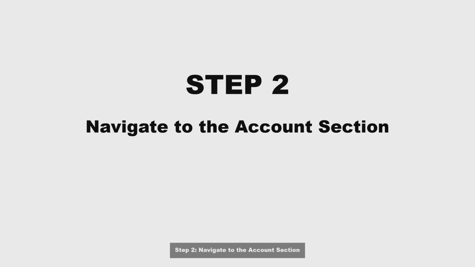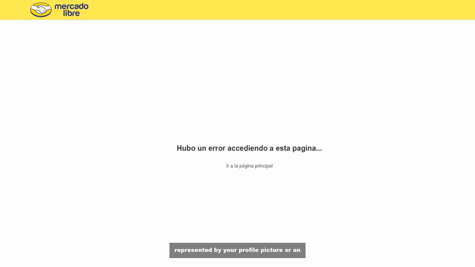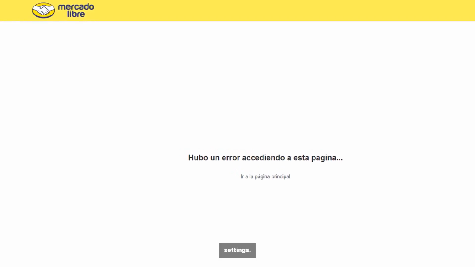Step 2. Navigate to the account section. Once you are in the app, look for the account or profile section, usually represented by your profile picture or an icon. Tap on it to enter your account settings.